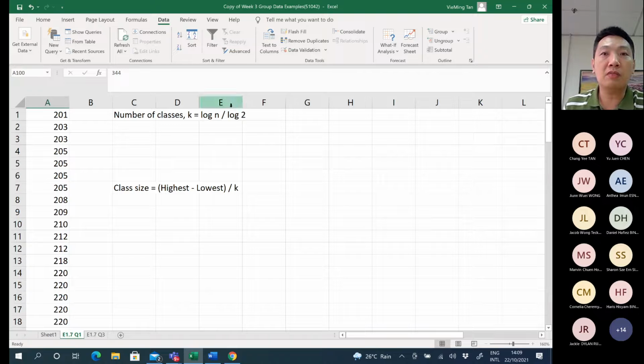So let us try to use this formula. This is only a suggestion, to identify the number of classes. I use K to represent the number of classes. The formula is log n divided by log 2, where n means the number of data available. In this case, we have 100 data.